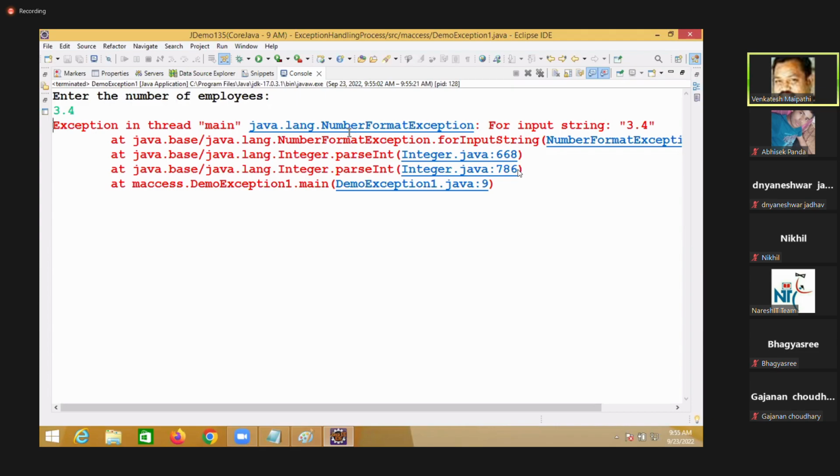Now you have to handle it. Handle it means this message should not come. Instead of this message, one piece of information should come to the user: enter only integer value. The message should come so that we will understand what happens.